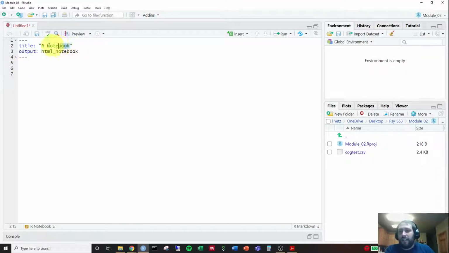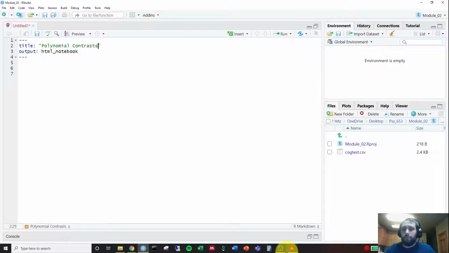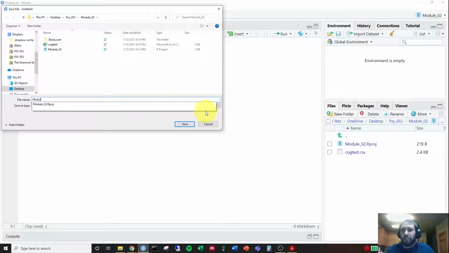We're going to title this notebook Polynomial Contrast, and we're going to set up our table of contents. Let's see, colon yes. And I'm going to go ahead and save this. I'm going to name this module 2 notebook.